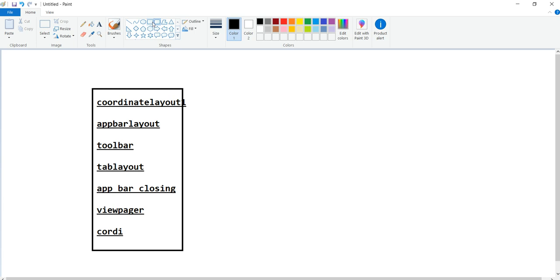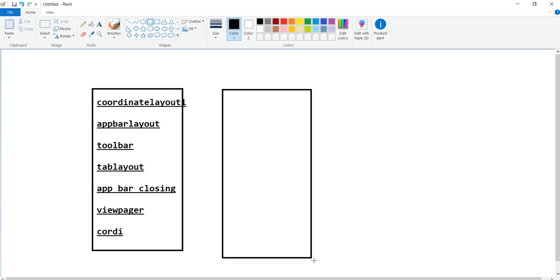Normally in any application, there is a particular portion at the top, which we call the action bar. Now what we are doing here is removing this action bar. In this action bar place, we are putting this app bar layout and toolbar.